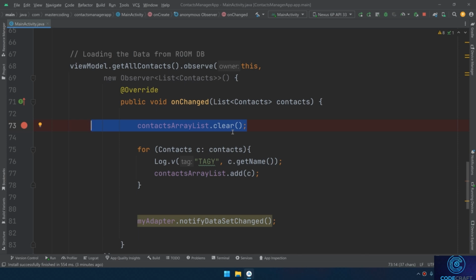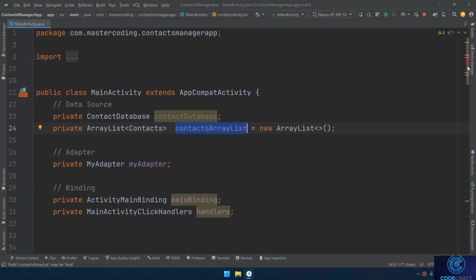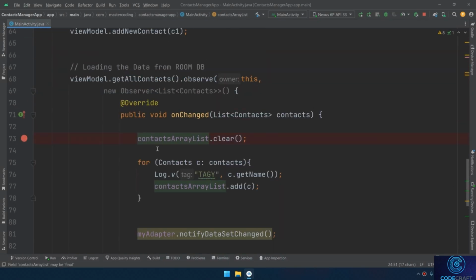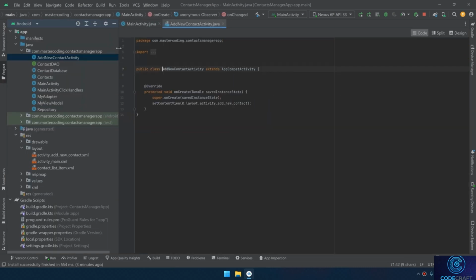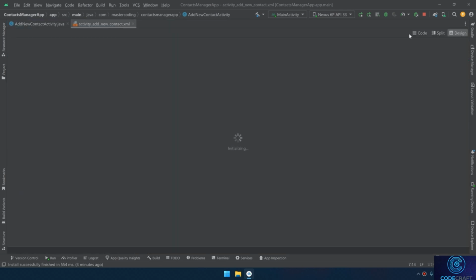This is a very important concept. I should mention it. You need to clear the array list that is created as a local variable, and it should be cleared every time the data changes. Now let's move to the add new contact activity and open the XML file.